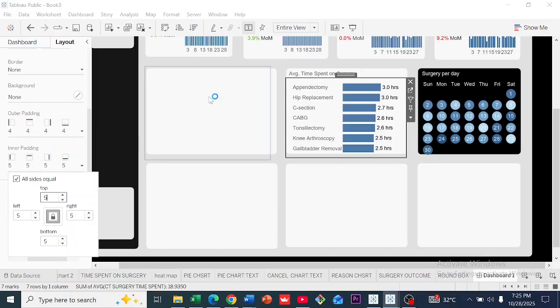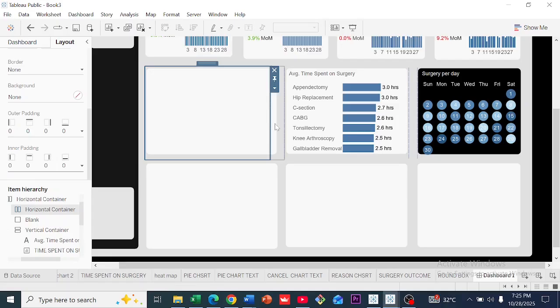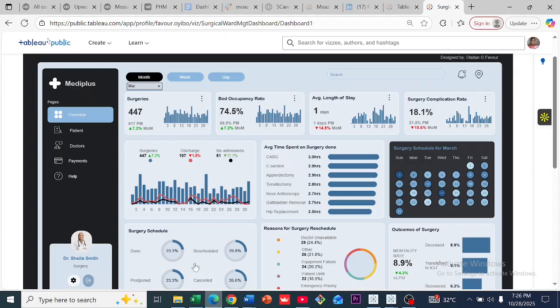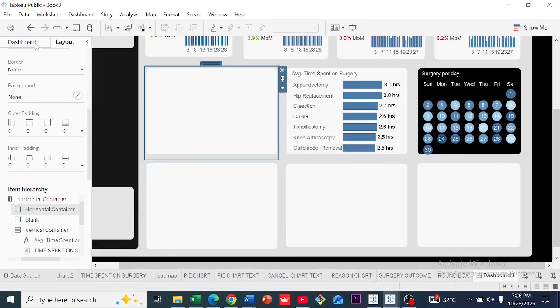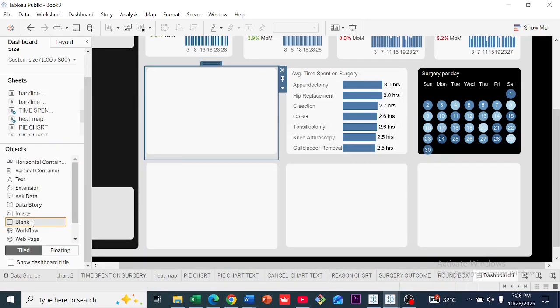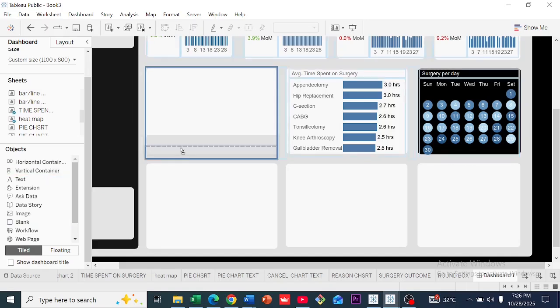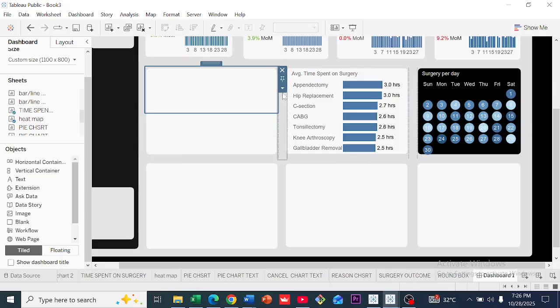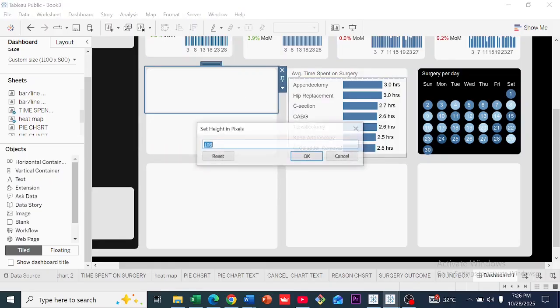Now the next thing I'll be doing is, for this we'll be needing two spaces, one to hold our values and the other one to hold our chart, right? So that's what we'll be doing. I'll drag in a blank space here, and I'll divide this into 2 vertical containers. So let's edit this height to be about 80.